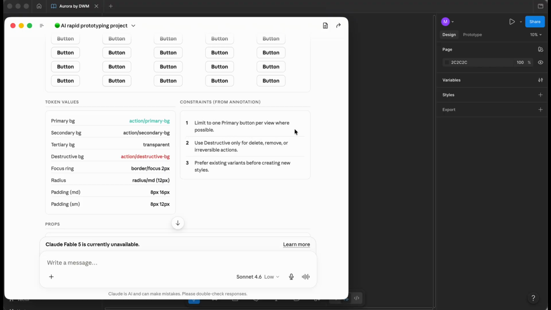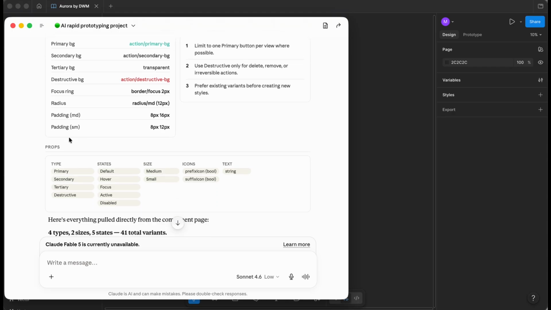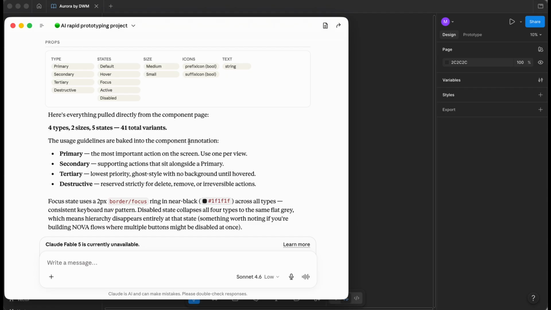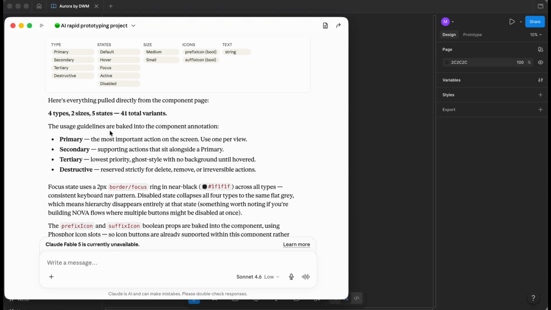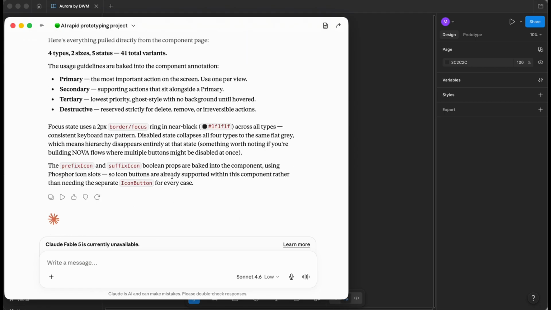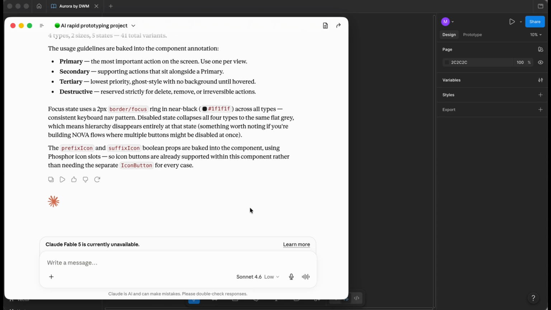So limit to 1 primary button, use destructive for delete, remove or irreversible actions. Prefer existing variants before creating new styles, so that's good. It's brought out some of the props that we've used as well on this component. And then it's given us some usage guidelines baked into the component annotation to do with primary, secondary, tertiary, destructive. Okay, so there's some additional focus state information here. And then it talks about some icon customizations that we have as well. So that's good. It's reading the file, it's connecting with the components, and it's getting that extra context.